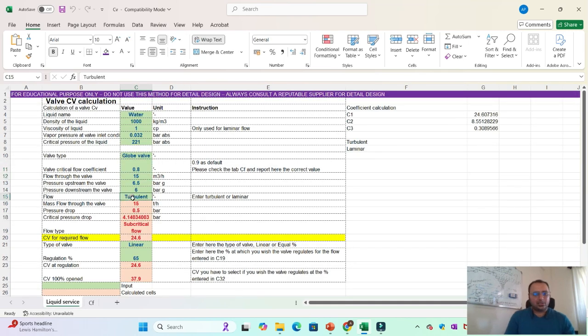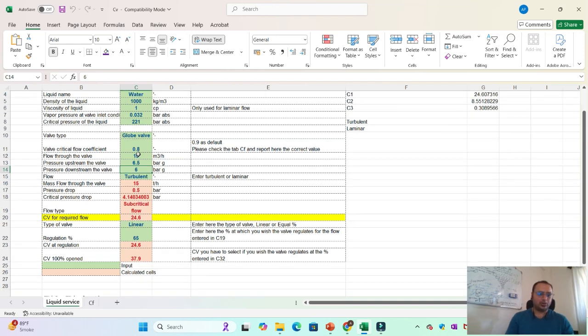So these are the values which you want to put now, and pressure upstream the valve, that is 6.5, downstream the valve 6. These are the measured ones because these are the inputs. You can see it is in green. So these are the things which you should actually know if you want to calculate a CV.